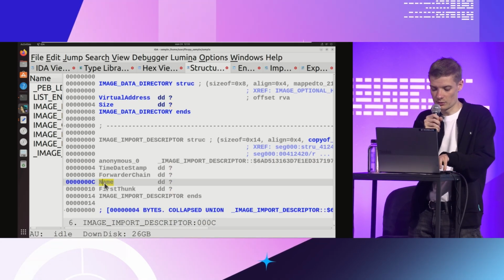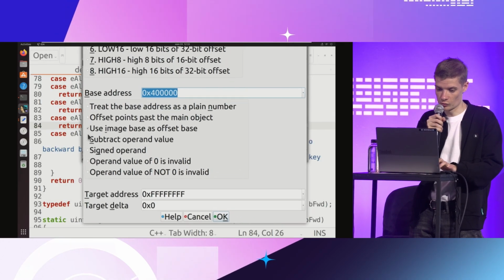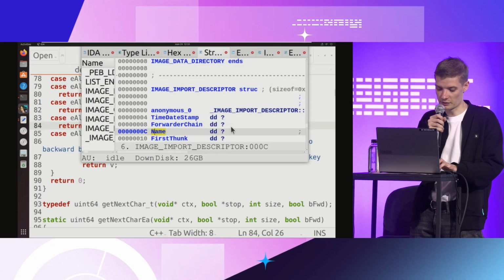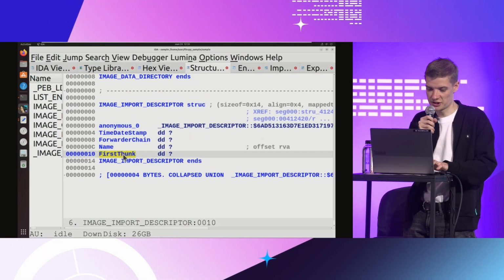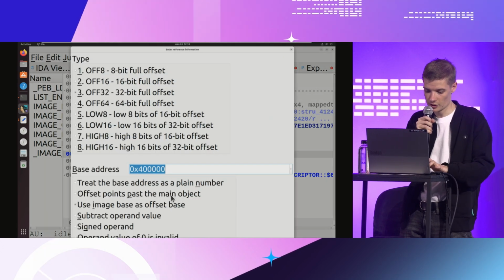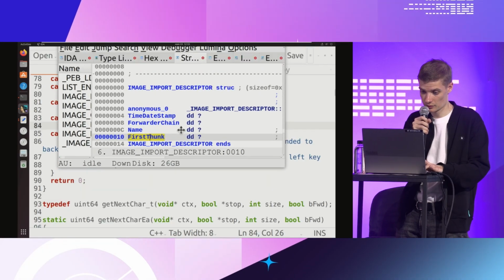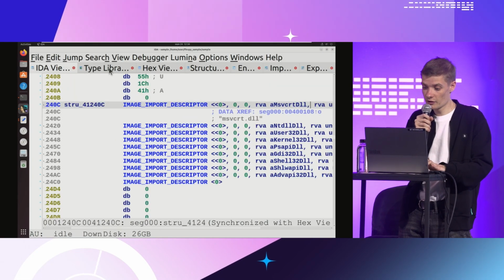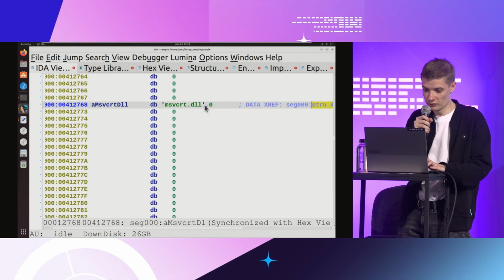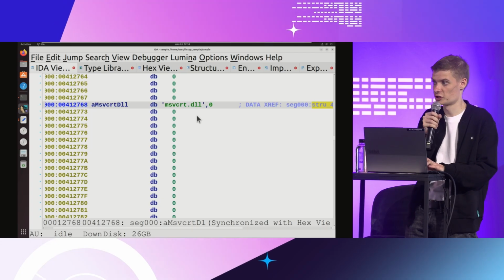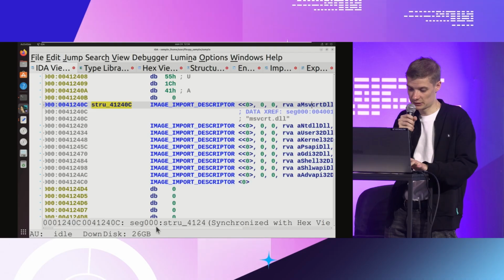So we have image import descriptor. We press Control R, yes. We have a window in which we see use image base is on, and we click OK. The same we do with the last field of the structure, Control R. We see that the tick is there, and we click OK. Then, if we look at what's in the fields, we can see that everything is OK with the previous field. There should be a name of the library that the function is imported from.